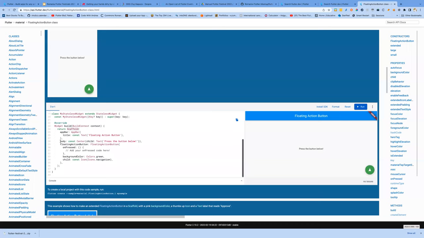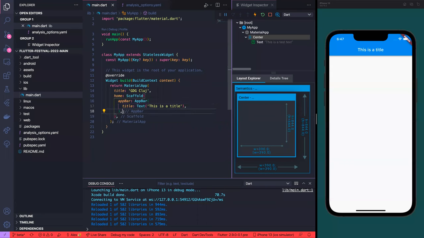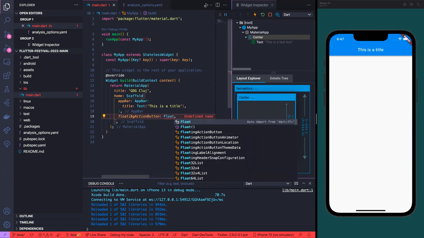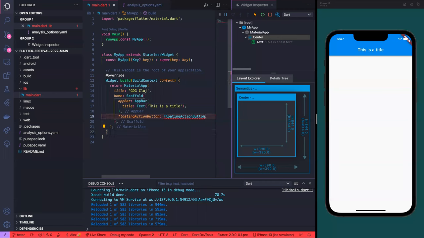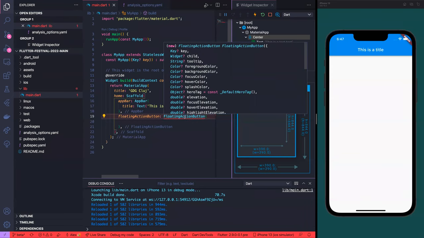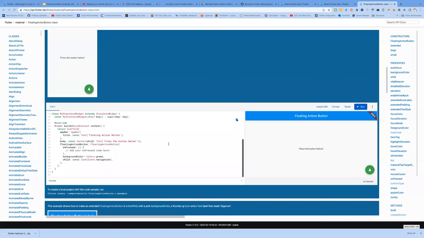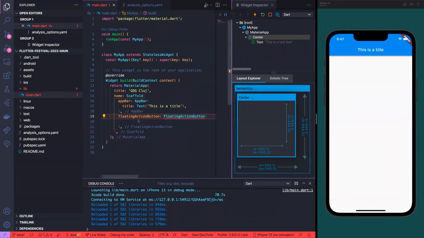We see here that the body of the scaffold widget is a center widget in which we have the text. We don't need this, but the scaffold has this property, floating action button, which is actually a button. So floating action button will be returning a floating action button instance. I think we have to write a callback, onPressed. Am I getting it right? Let's go and write here onPressed, okay, which is an empty function.